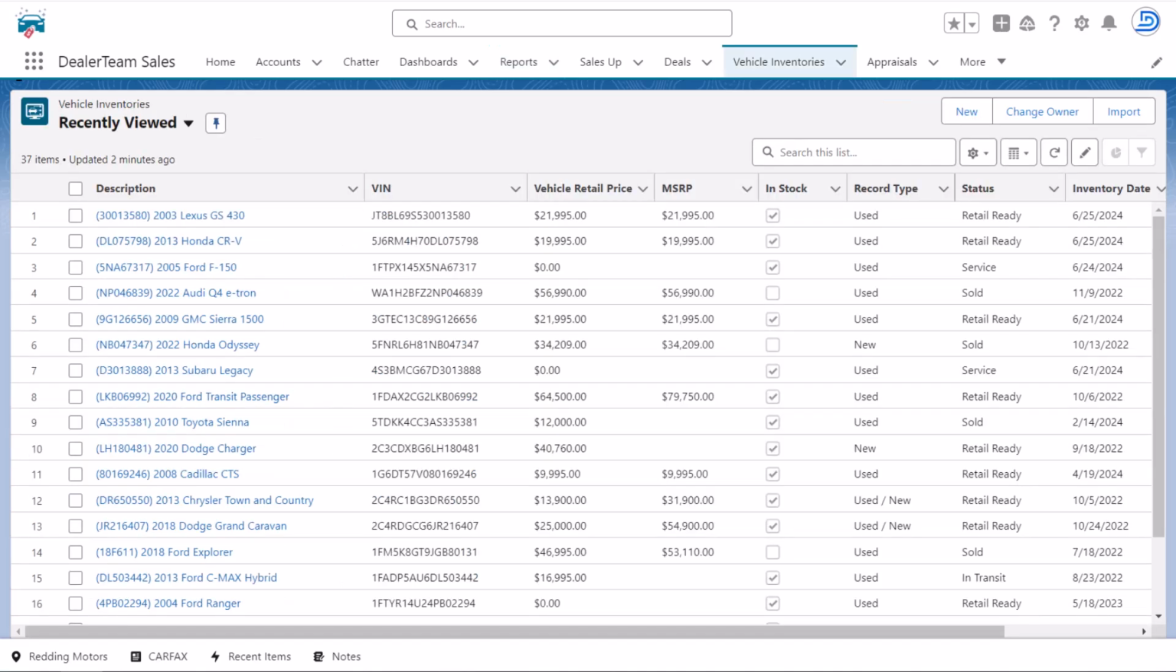List views allow you to see related records in a tabular format, much like what you see here in the recently viewed list. This is a default list, but you can create your own with any type of records like accounts and deals, but for this example we'll use vehicle inventories.